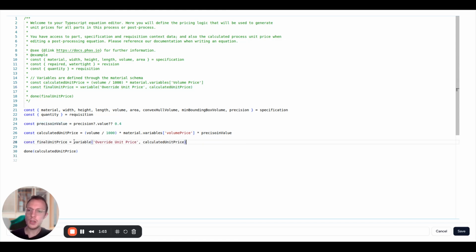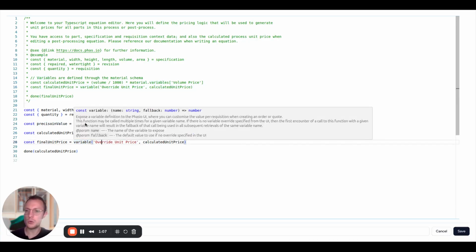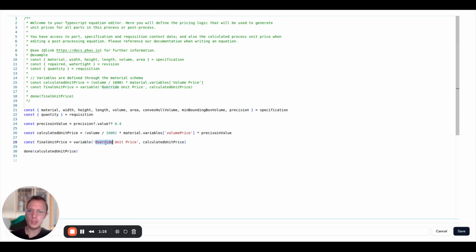And what you see is that we create something that's called a variable, and it's a function, and you can again hover over it, and it's explained what it does. So this exposes a variable definition to the Phasio UI. So we have this variable here now, and it's called override unit price. I'll just take away the white spaces and make this follow the camel case convention. Now I have my final unit price here, and this is also the one that I want to communicate to the front end, to the customer, that this is the final unit price.